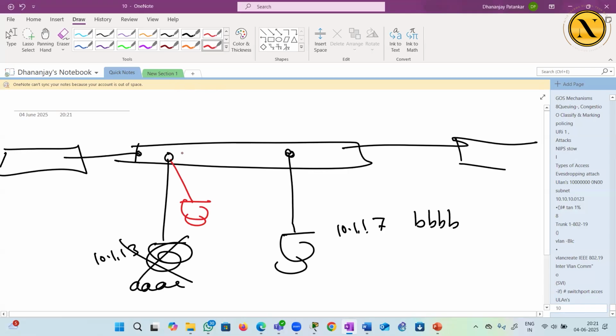then there should be a port security violation. This port should be disabled. That means this guy should not get access to the network or network resources. Is this understood? Is the purpose of port security clear?